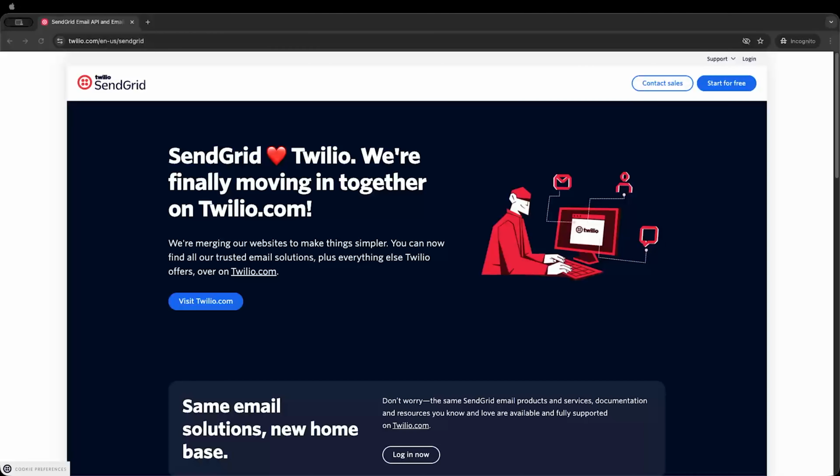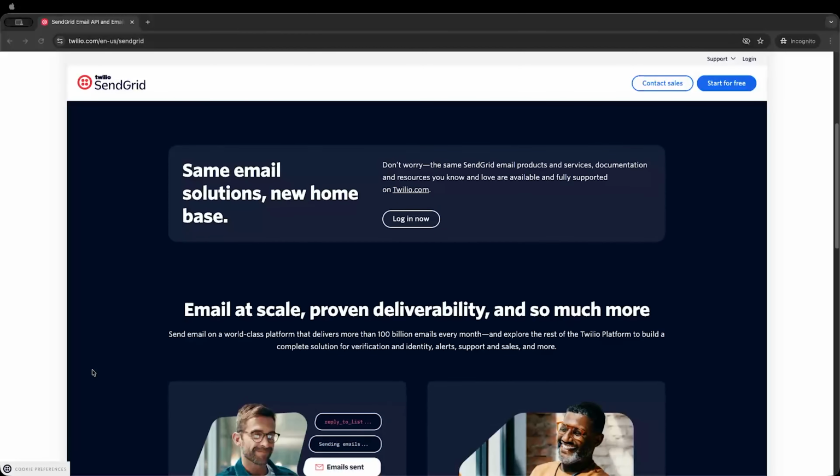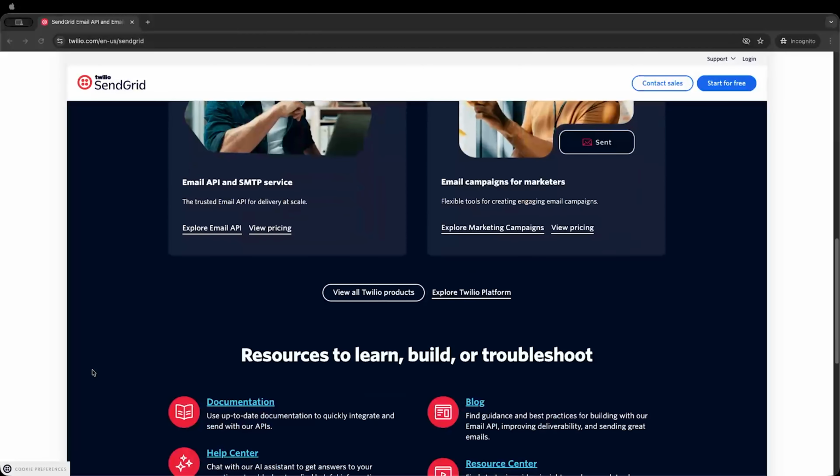SendGrid is a developer favorite with robust features. What stands out? Detailed IP access management and activity feeds. You have full control over your sending infrastructure. Also SOC 2, ISO 27001, and HIPAA certification compliance ready out of the box.